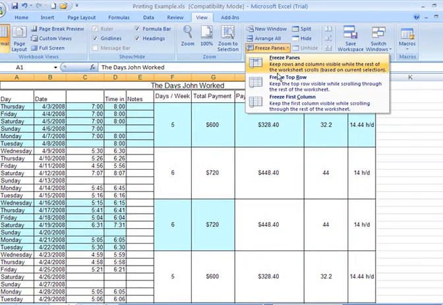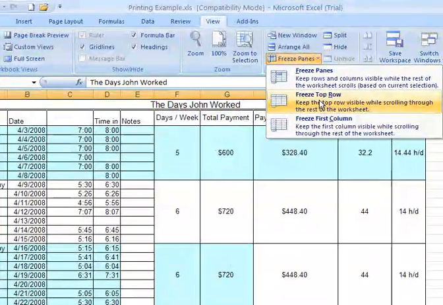Now, of course, you do have the option to freeze just the top row, which in our case wouldn't work because the top row simply contains the heading of the spreadsheet, and that really doesn't give us a clue as to what exists in each of the columns. So we really need the first two rows here. So Freeze Top Row will not work for us in this particular instance.